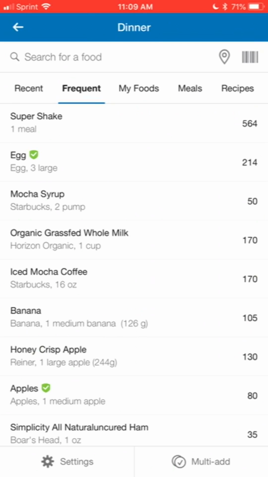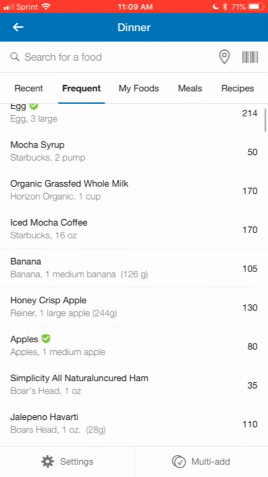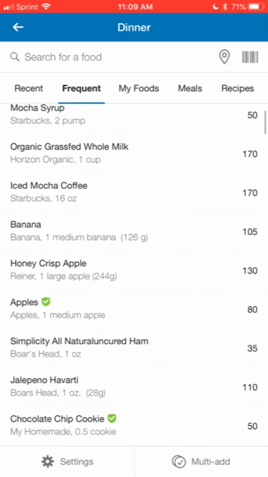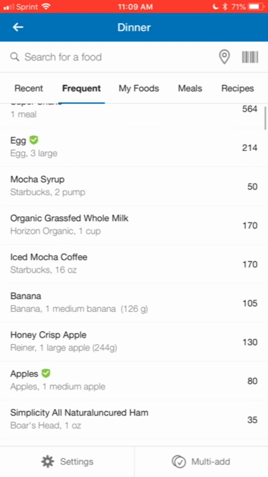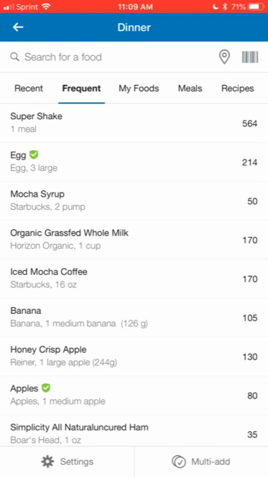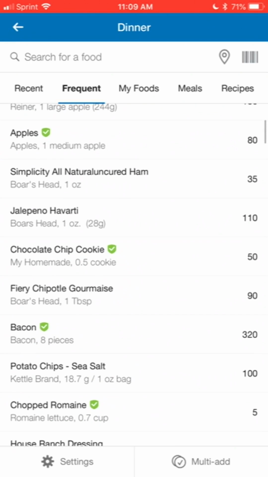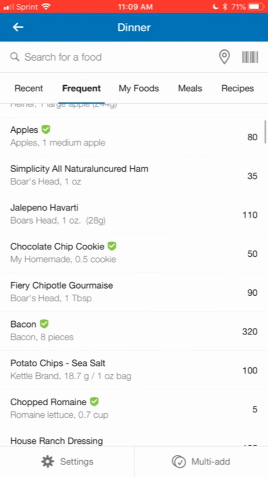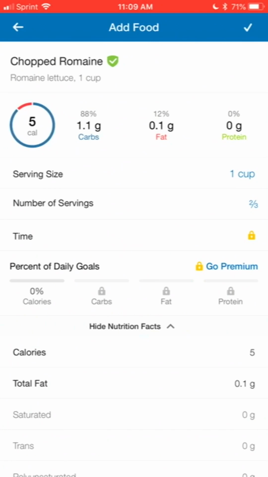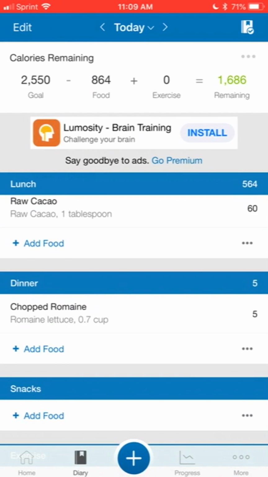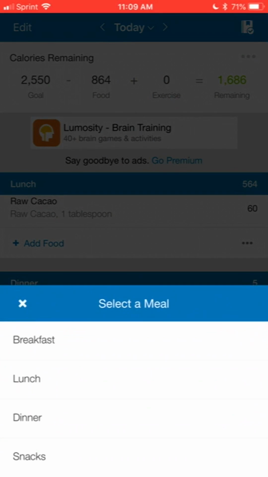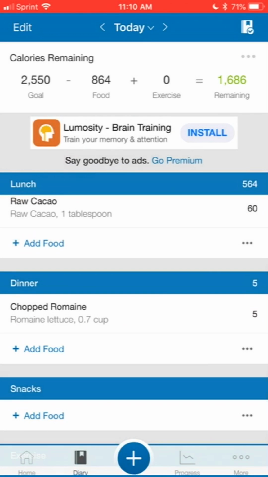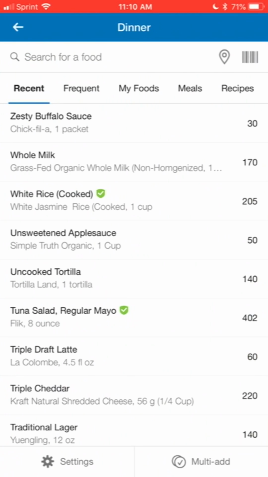All right, let's say I had, I don't know, don't judge me for things like chocolate chip cookies, because when you eat this way, you can have stuff like that. Let's say that for dinner I had a salad, so I can add some lettuce in there, right? I can go back. Hit that plus sign again, hit food again, hit dinner again, and add something else to it.